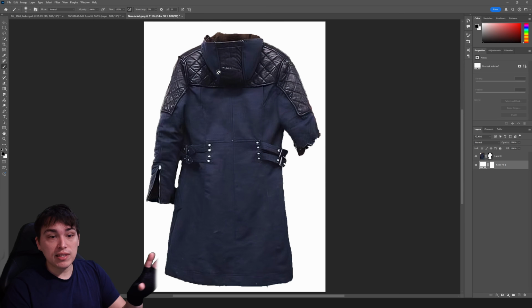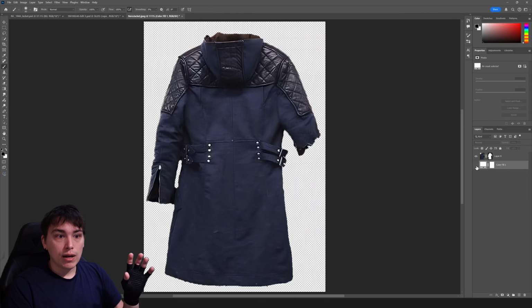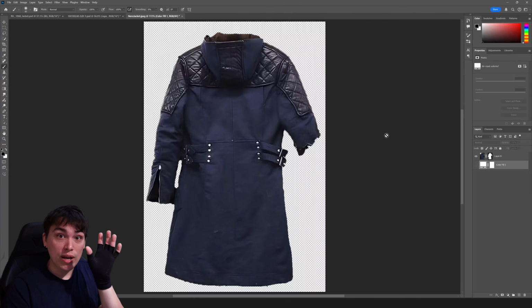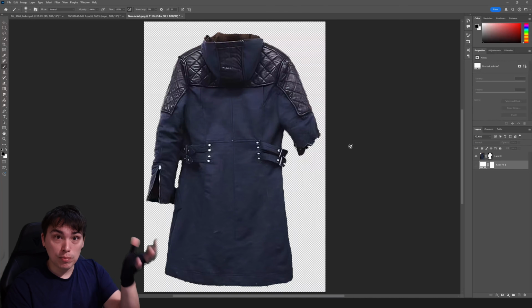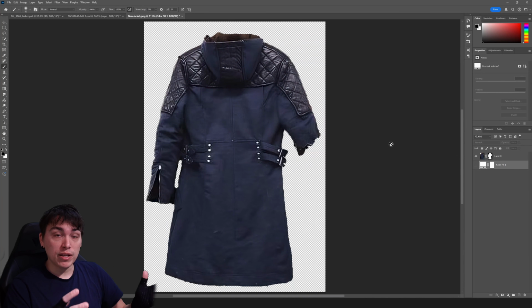So I've cut this out from the background already. And it's just, like I said, it has this transparent background. And I'm going to go ahead and save this PNG with transparency as well. And we're going to be bringing that into Blender. So let's go ahead and hop over into Blender, where I'm going to show you guys the not so quick and easy way of doing cloth simulations.